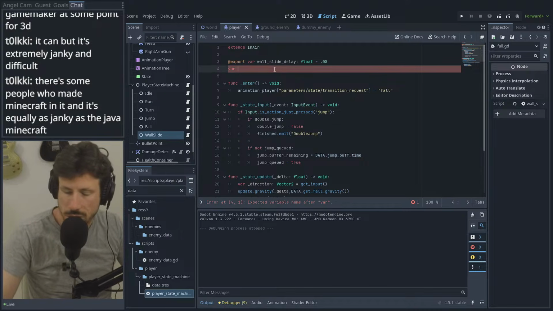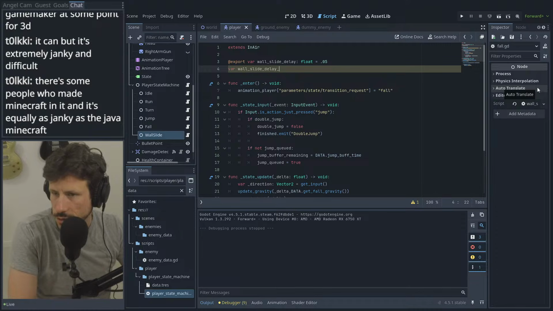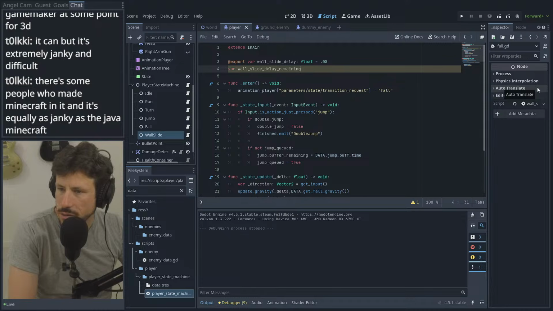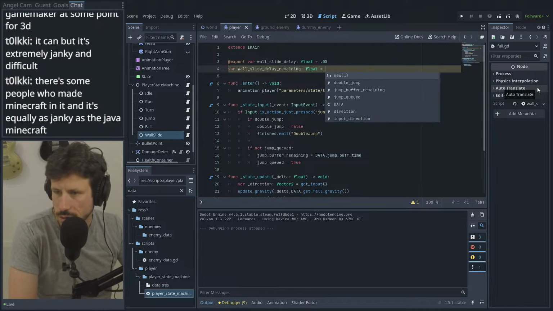Okay, wall slide delay. No, I can't see because of my cursor, and I can't type because my keyboard is not full size. You'd think I'd get used to it, but after a year, I still haven't. It's gonna take time, I guess.